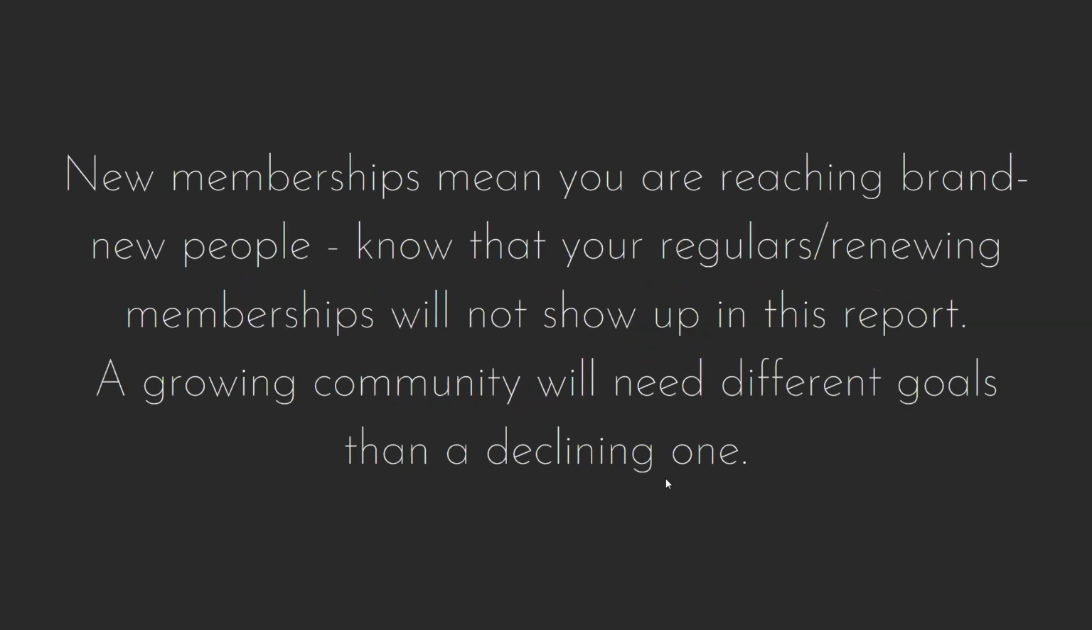New memberships do mean you're getting brand new people. And again, like we talked about, your renewing members aren't going to show up in this report. It depends on what my goal is, what I'm measuring. If I wanted to measure that goal of a desirable place to be, I'd probably want to be measuring renewing patrons, because that means they're coming back again and again. That's a slightly more difficult report to do, it's a little more indirect. So this one's a much easier one.